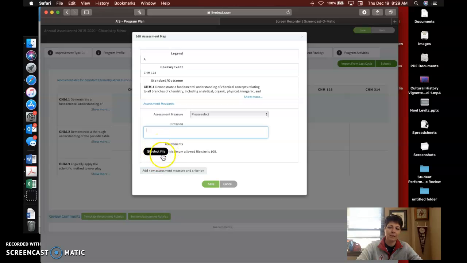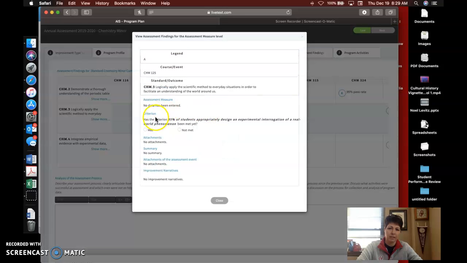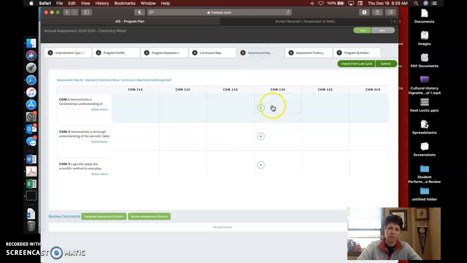You do not need an attachment here, but if you have an attachment here, you can. This is basically the assignment description of what you're using for the assessment. When you're done with that, you'll click Save, and then this box will have information in it like it did on the first page. So like this first page, this is what's written in that inner box. They picked that it was going to be this, appropriately designing an experiment of a real world phenomenon. So this stuff came from this box.